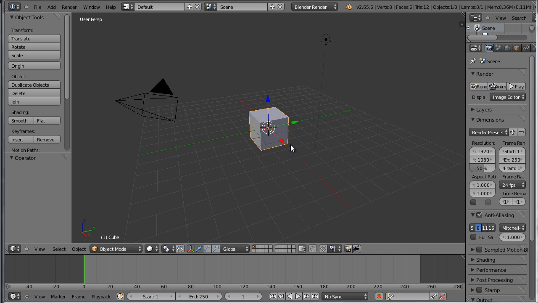My name is Peter Drakulic, and in this video tutorial I want to show you how you can model a sponge the easy way. So let's go ahead and get started.